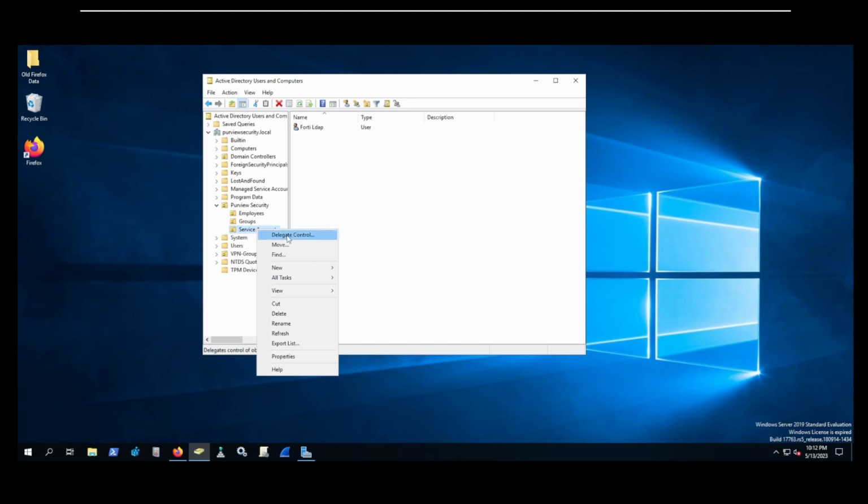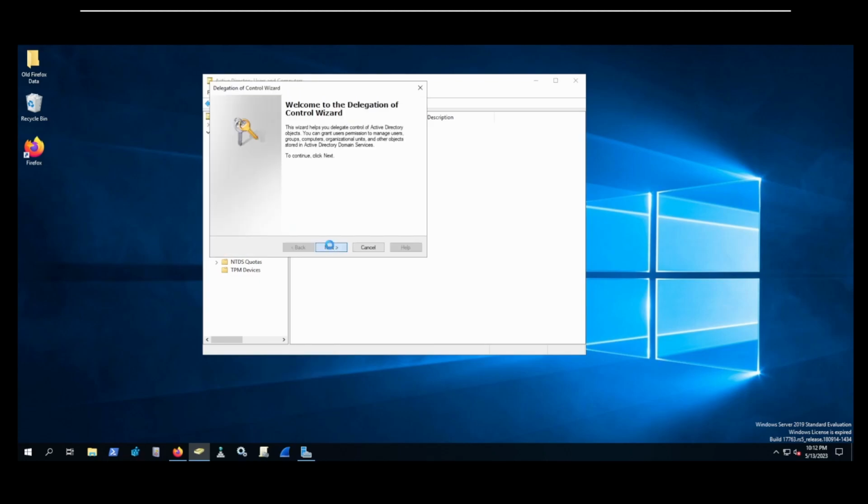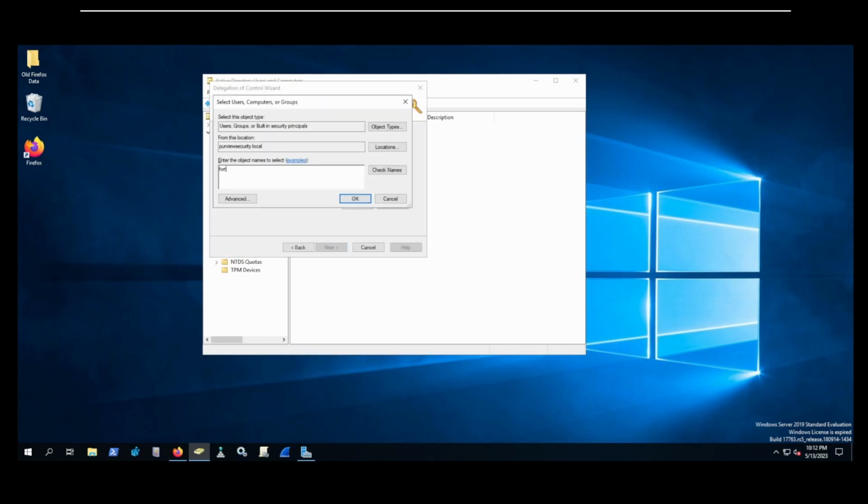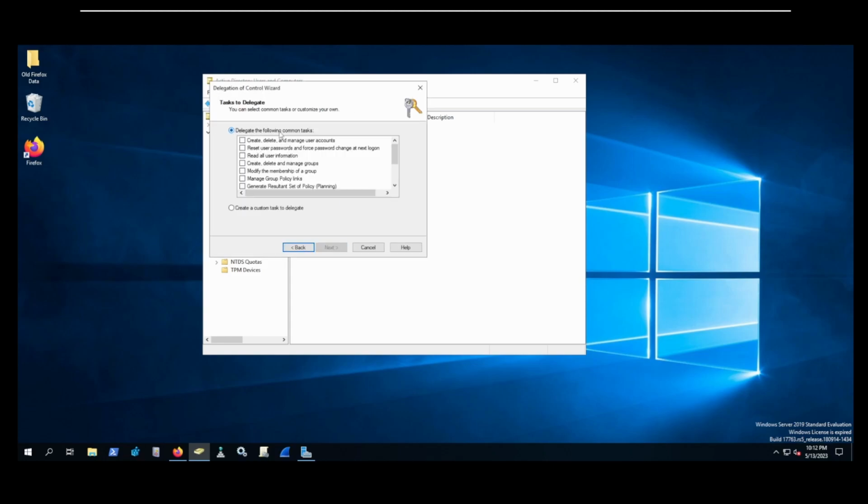The last thing we have to do with this service account is to limit the access that the domain controller provides by default. So we're going to select delegate control by doing a right click on top of the service account organizational unit. Then we're going to click next. Let's find the FortiLDAP service account. And the only task that we want for this account is to read all user information.